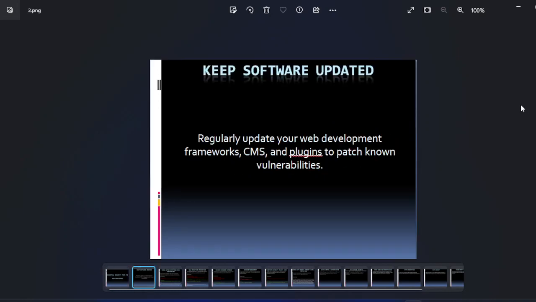So the first tip I want to share is software update. Keep your software updated. What you should do is regularly update your web development frameworks. And also if you're using a content management system, always update the plugins to patch known vulnerability issues. So that's the first security tip.